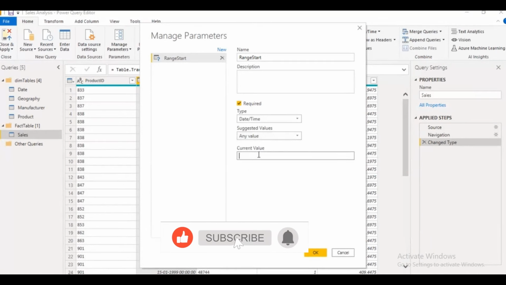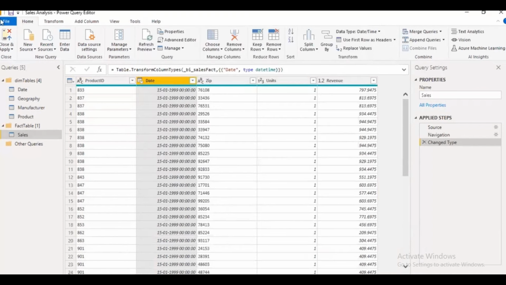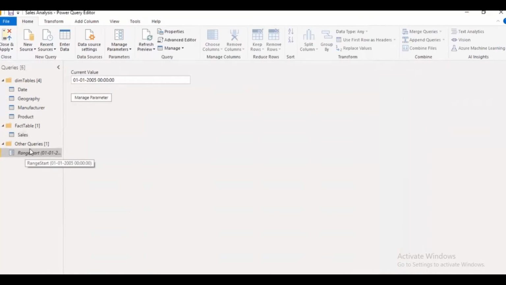And what is the current value from where I want to start my range? For this particular data set, I'm starting from, let's say, 2005, and the time will be 12:00:00 a.m. That's it. So I'm saying that I want to load the data from year 2005. I don't want to start from year 1999. I want to start from 1st January 2005. So I'm done with the first parameter. Hit OK. Done. It will be defined here in the Other Queries section.